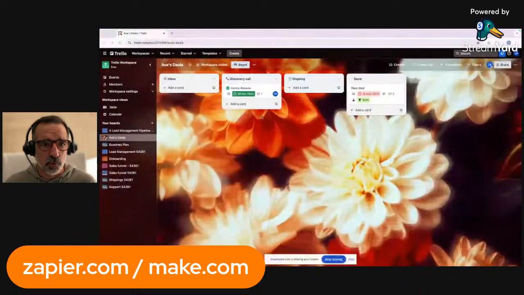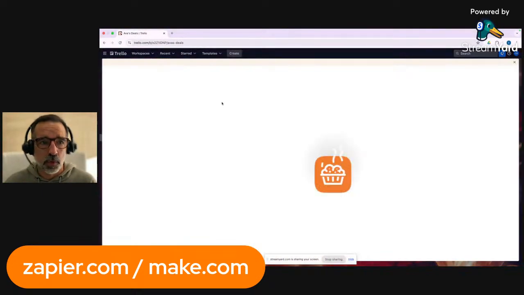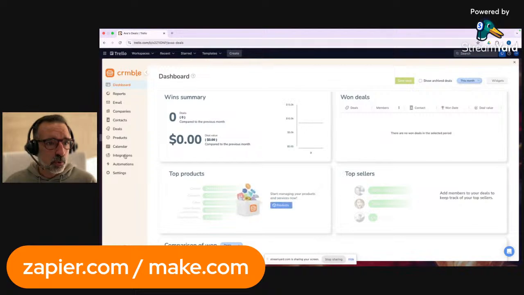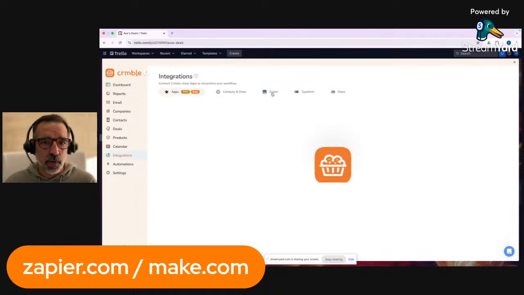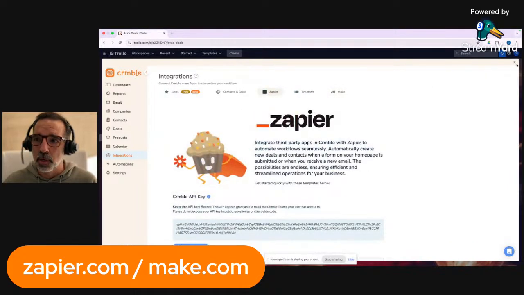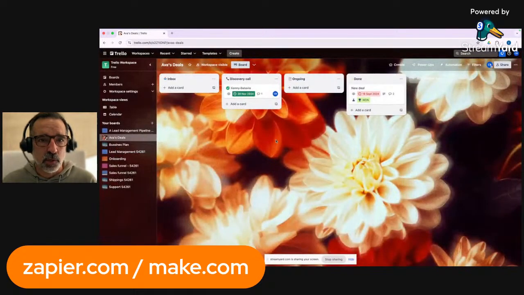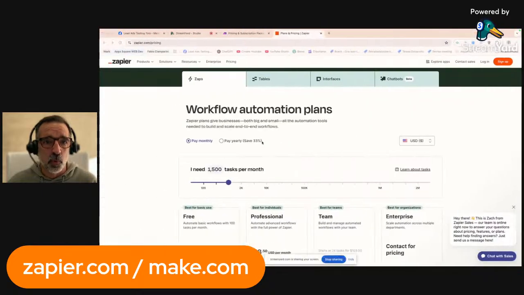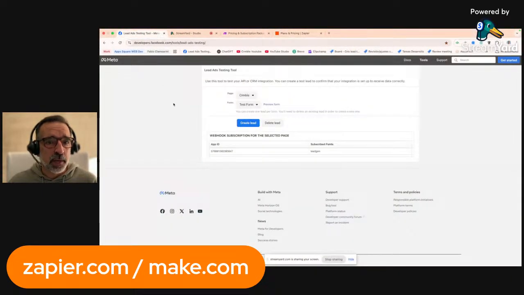Bottom line is, and I'm going to show you this here on my board, if you open Crumble, in integrations, you have these two sections. So you can choose whether to use Zapier or Make, and we provide the API token, which makes it possible to connect the automation platform, so to create cards on this board.